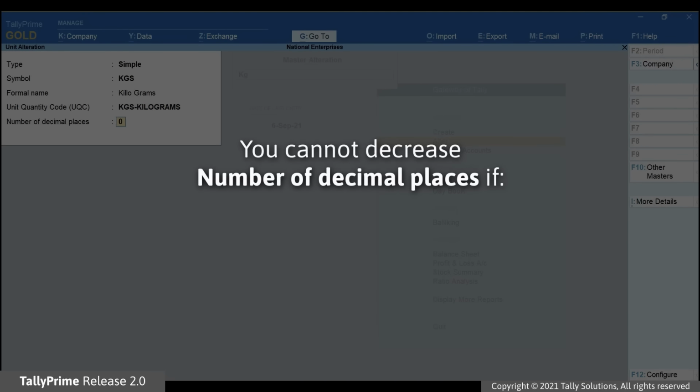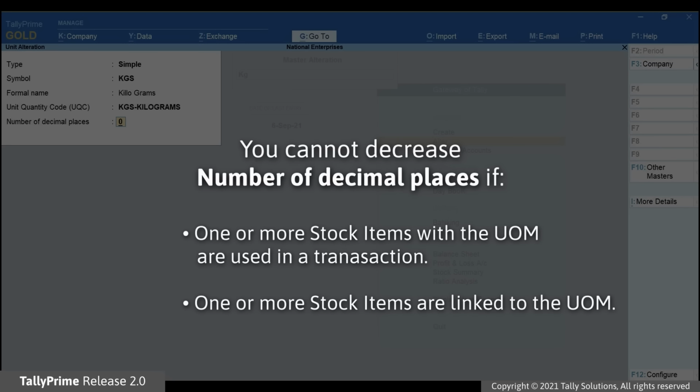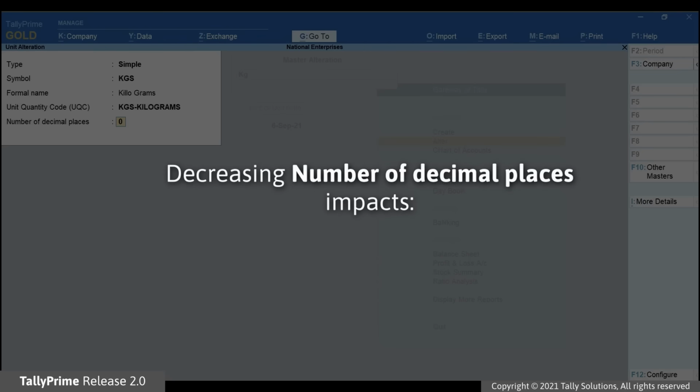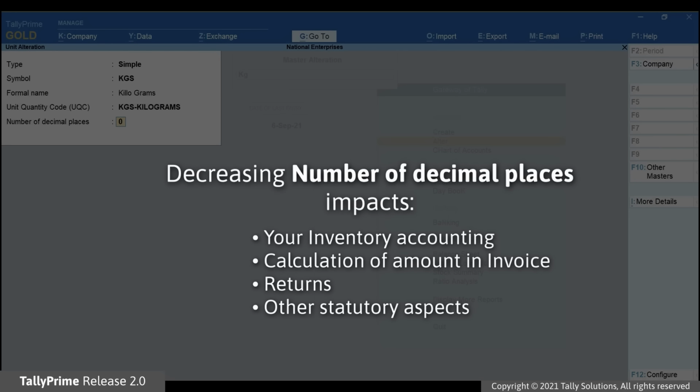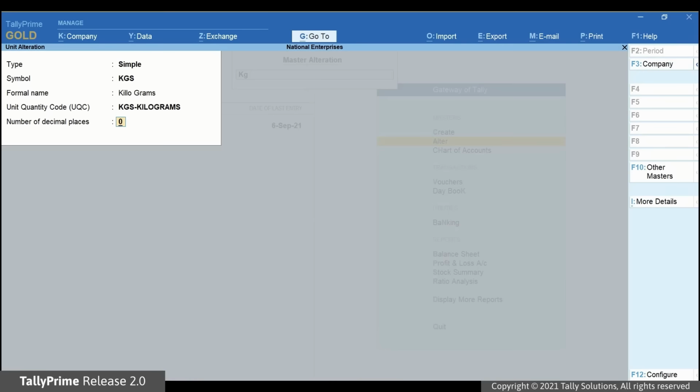Under number of decimal places, you will not be able to decrease the number if one or more stock items with the unit of measurement is used in a transaction. One or more stock items are linked to the unit of measurement. This restriction is enabled because decreasing the number of decimal places impacts your inventory accounting and also the calculation of amount in the invoices. The alteration may hamper the returns and other statutory aspects too.